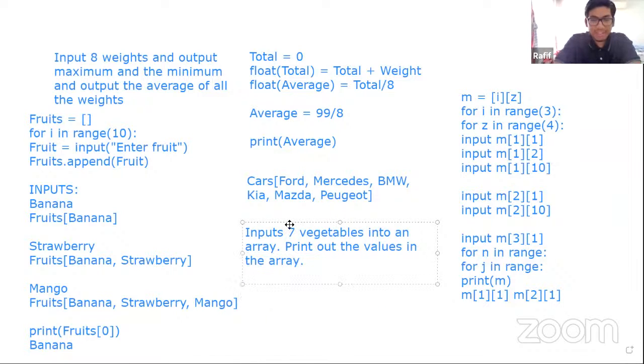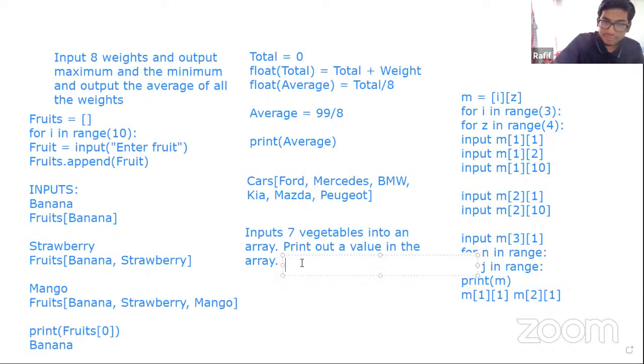Actually, you know what? You need a for loop for that. So I just want you to print out a value in the array, just one value like this. For example, cars: you do print cars 2 and you print out a value from the array. So you guys get it? You guys know what to do?